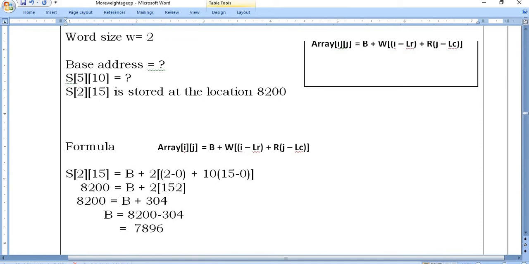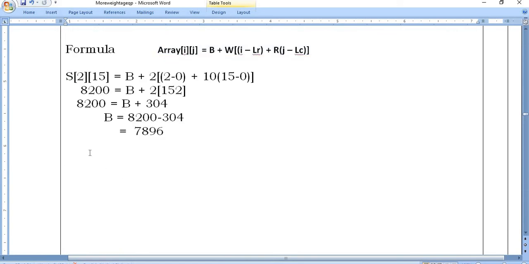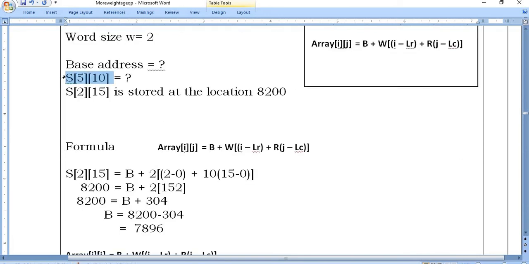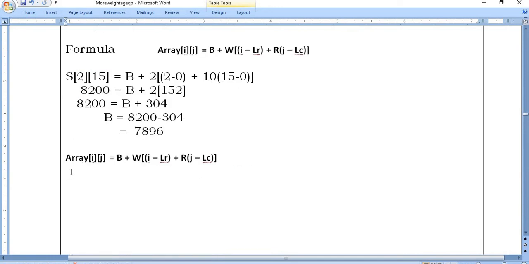So now our next step should be to find the address of S of 5 comma 10, because this is what we are actually supposed to find out in this question. If you find out this correctly, then only you're going to get the full marks. With the help of this piece of information, we have found the base address. The next step is now we got B address also. So again, apply the same formula for this array, that is S of 5 and 10, and just include all the values. So easily you're going to get your answer. So now for which array am I going to find? I'm going to find the array for the index number 5 and 10. So just copying that here.